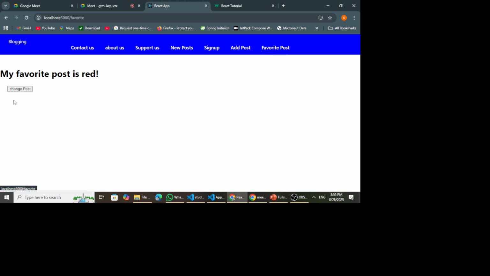So when I click on favorite, you should be able to see my favorite post is red. When I click on change, it should now change this particular text. My favorite post is blue. So it changes from red to blue. And that is possible because we are using the useState to hold the value of the red, and therefore even after the application has loaded, the application still has an eye on that variable, and when we click it, it is able to change its value from red to blue.